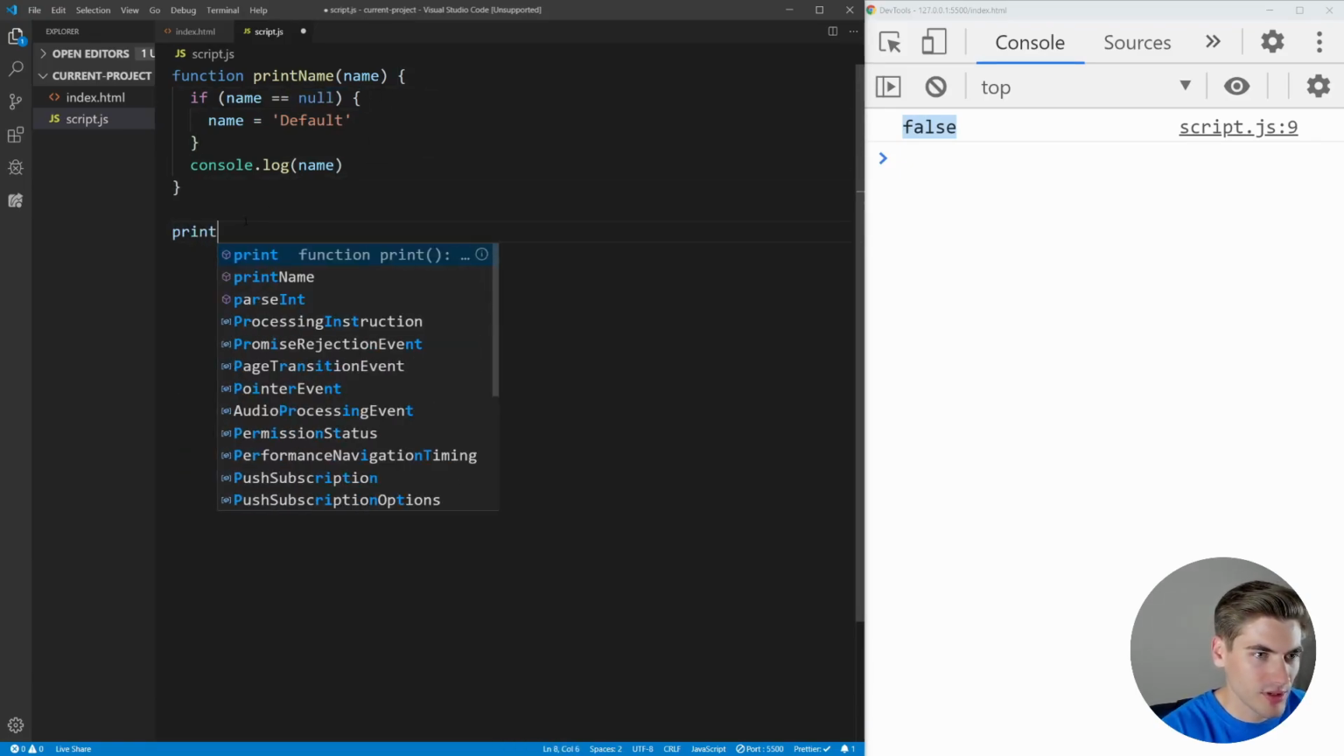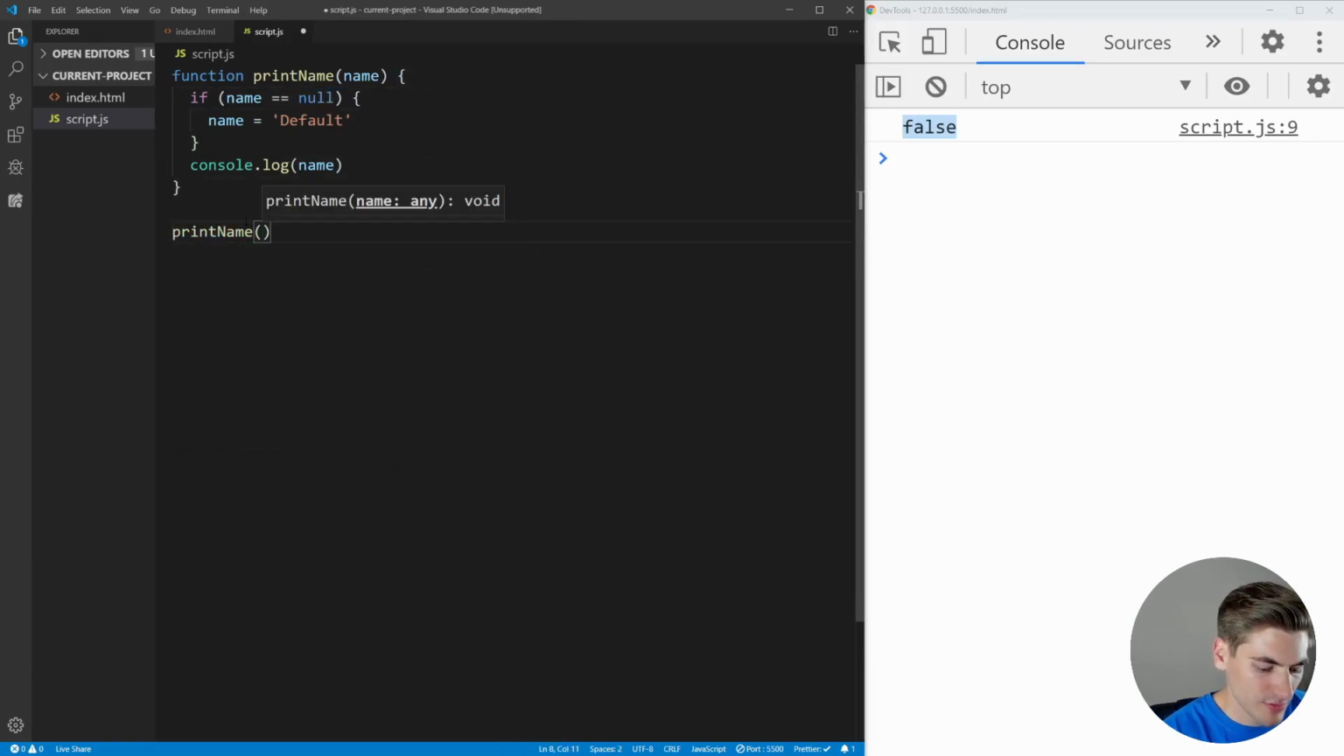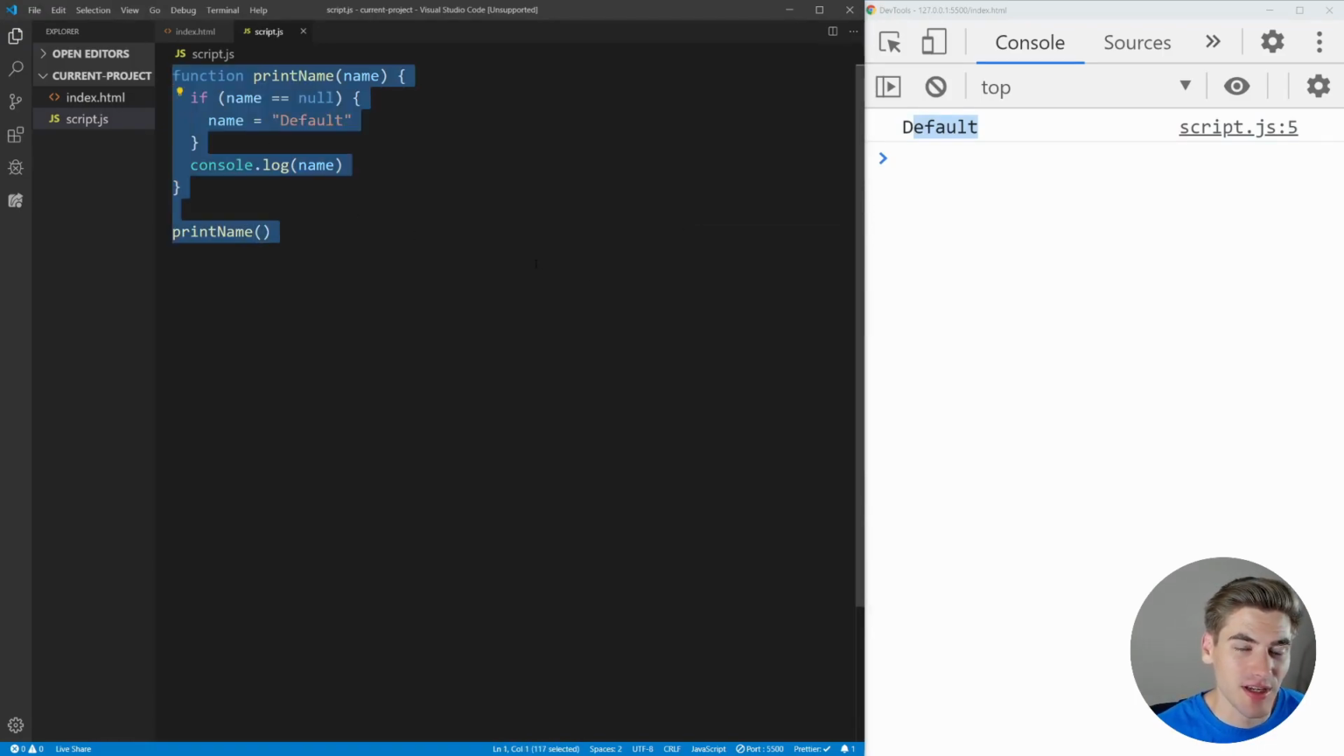So if we call printName and we give it a name of Kyle, for example, it's going to print Kyle. But if we don't pass in a name, it's just going to print out that default value that we've defined. This is a pretty common use case, something that you're going to see all the time. You need to define a default value for a variable. Well, in JavaScript, we can actually make this a little bit easier.